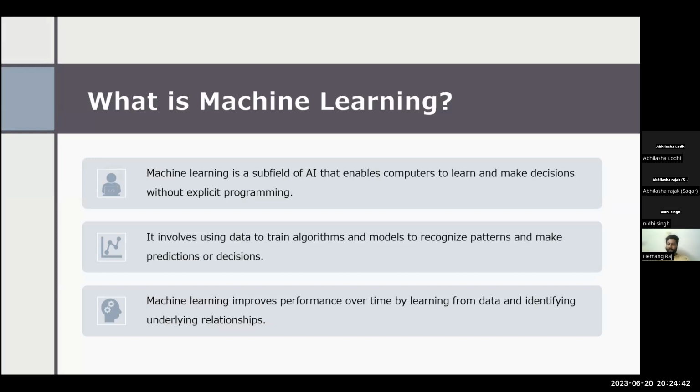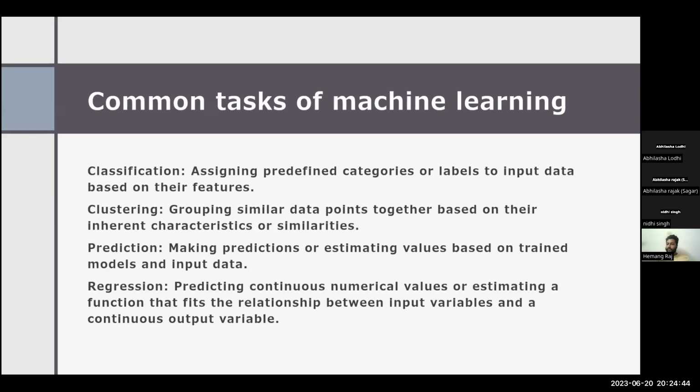I'll give you an example. The common tasks of machine learning algorithms are these few. In real life, we use certain weather forecasting apps. The classification domain of machine learning helps us tell what kind of weather it is today. We can label the weather: is it a sunny day, a rainy day, or a windy day?